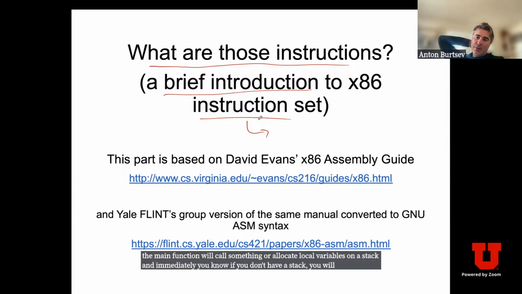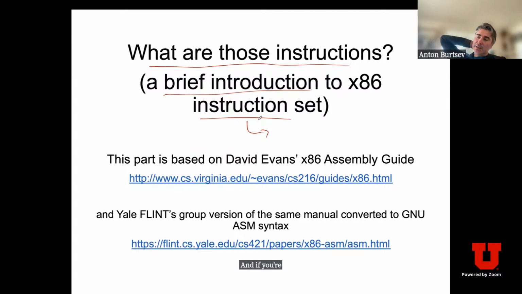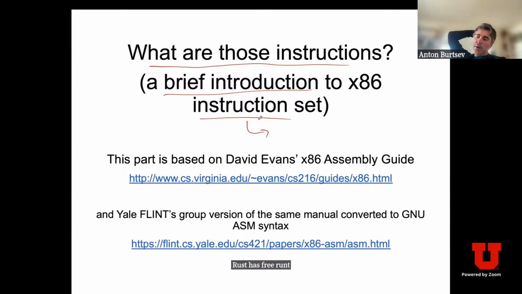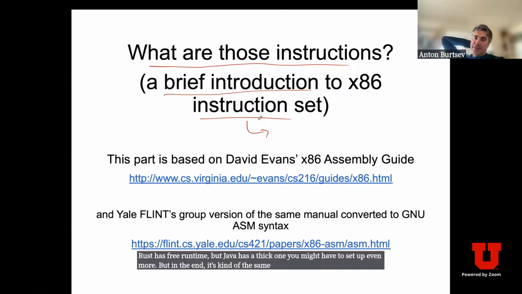If you're running some other more complicated language like Java or maybe Rust, Rust has a thin runtime, but Java has a thick one, you might have to set up even more, but in the end, it's the same. So you set up this execution environment, and C is good because it's so transparent. It compiles almost to assembly. We'll take a look at the disassembly of the code which our compilers generate.